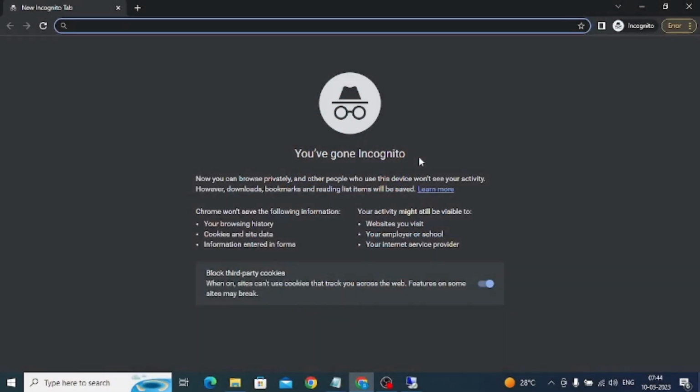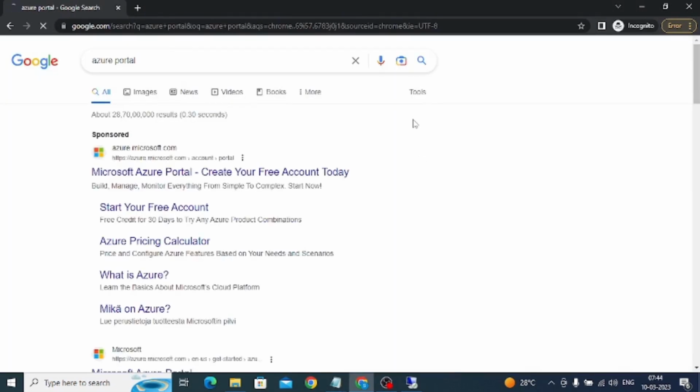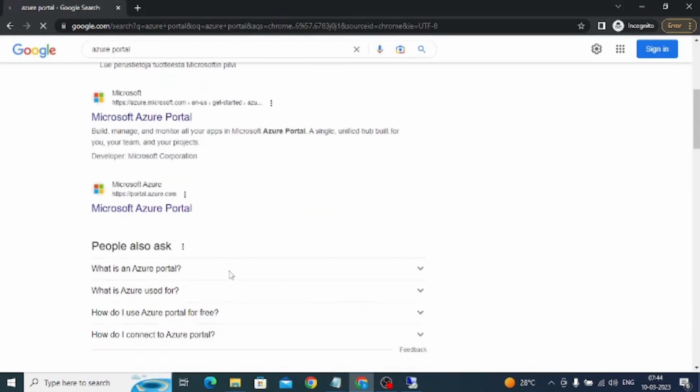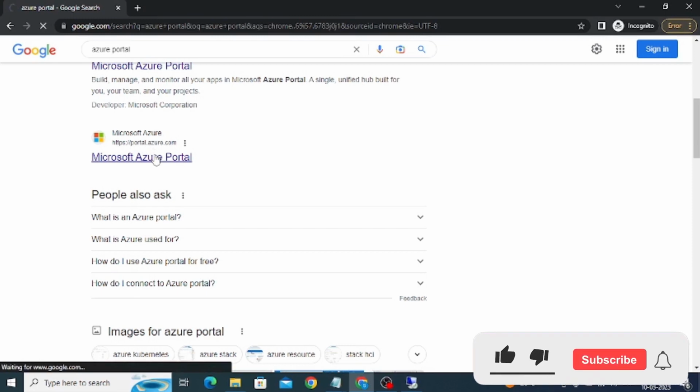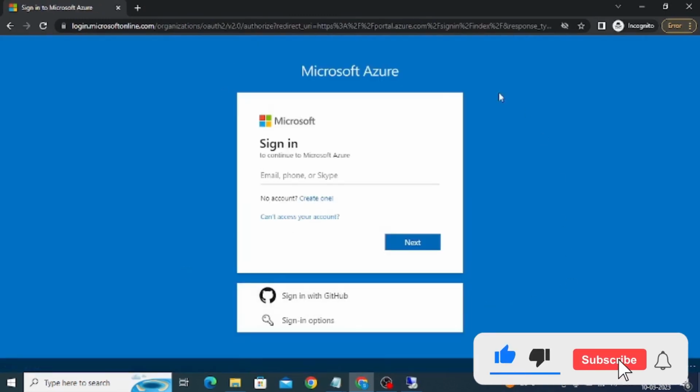Welcome back friends. First of all, search Azure portal. Now we'll scroll down a bit. The link you are seeing is https://portal.azure.com. We will open it. Our Azure website has been opened.